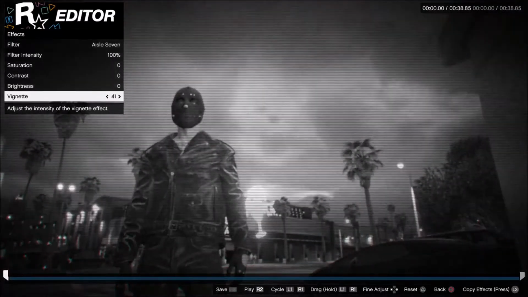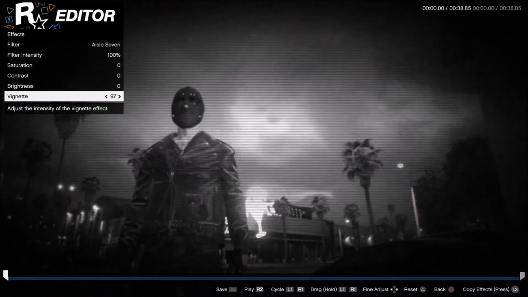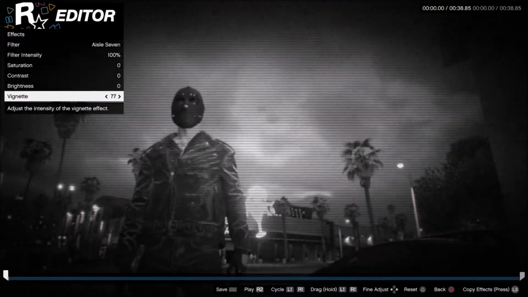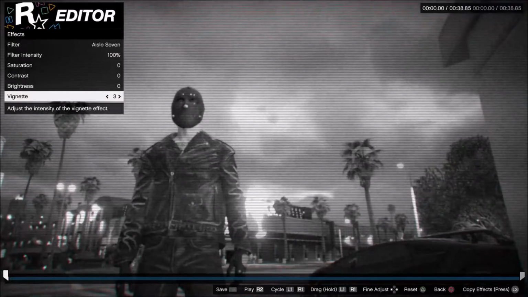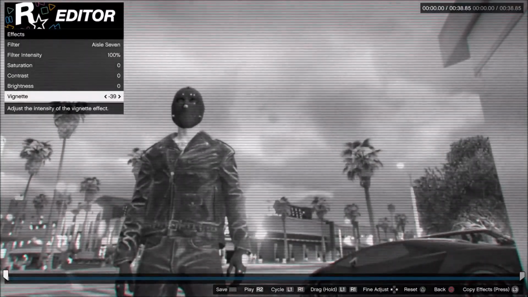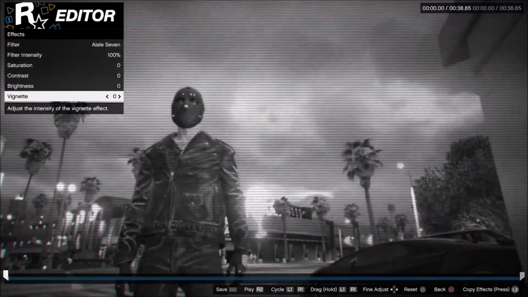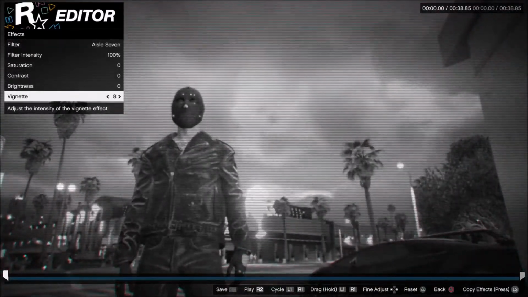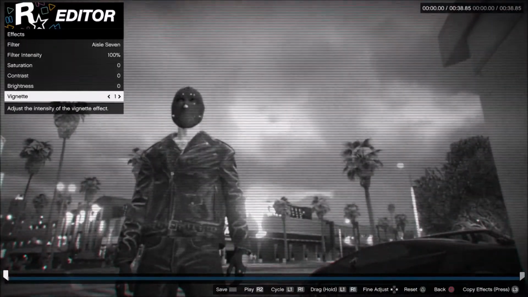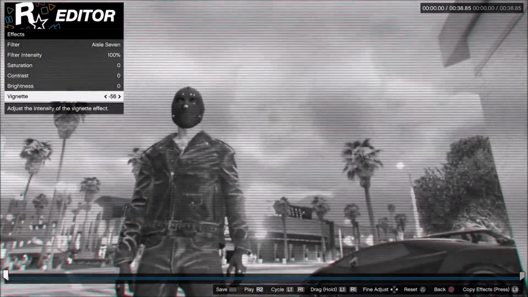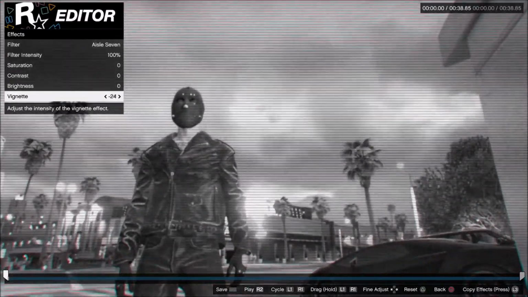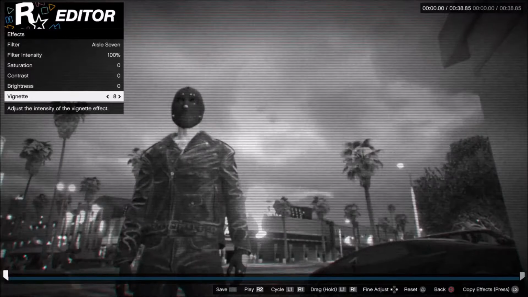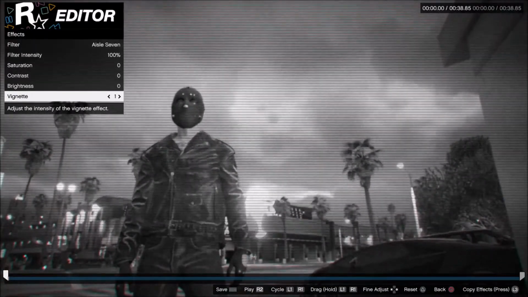And the vignette is the black border type thing around there. I don't get why that goes to minus, because once it hits 0 it's off the screen, isn't it? Or not as far, but yeah. I don't see the point in having a minus option for the vignette, because if you don't want a vignette, then you don't bother with a vignette.